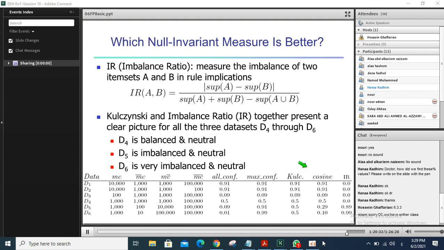So a null invariant measure is an important measure for us. But how can we say when, for example, using Kulczynski is better than using lift value? For example, in Weka, you can see that Weka calculates the lift value for you, but it does not calculate the Kulczynski value. When do we need to use the Kulczynski measure or something like that, a null invariant measure?